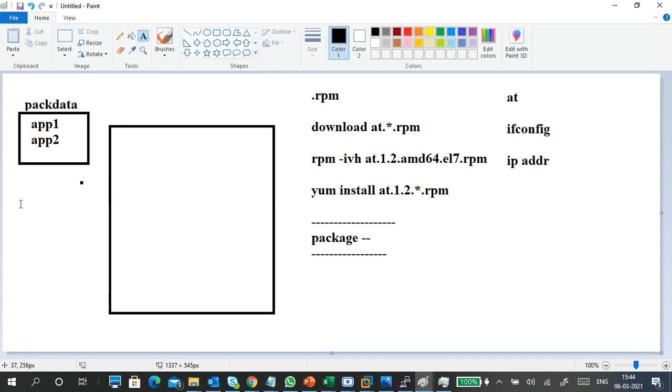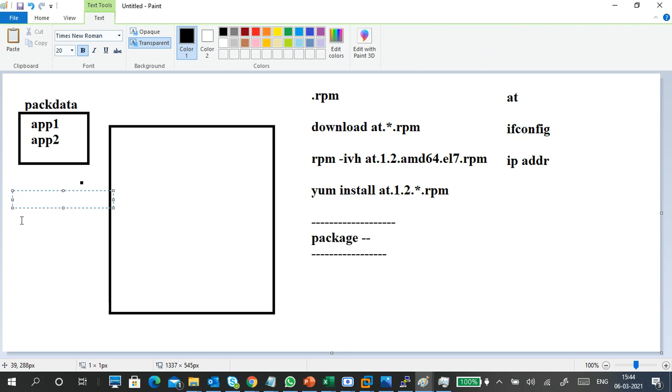Now, this contains the applications, right? What happens is I need a database. In the database, it will write everything: what applications are available in the package. So that is called a database. So this is a database.